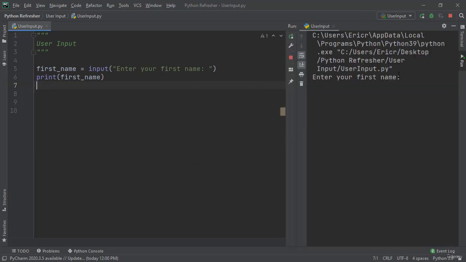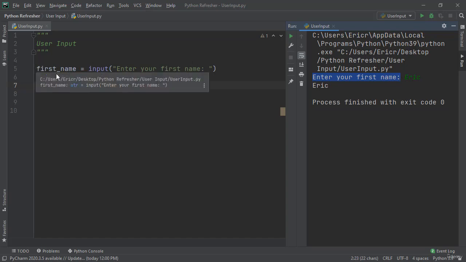As you can see, we get "Enter your first name", which is the question inside this input, and the answer is going to be assigned to this first name variable. So I'm going to type in Eric. When I press enter, the application prints Eric back. What happens here is that "Enter your first name" is the question inside this input. I typed in Eric, it grabbed the value that I typed in, assigned it to the variable first name, and then we printed the variable first name.